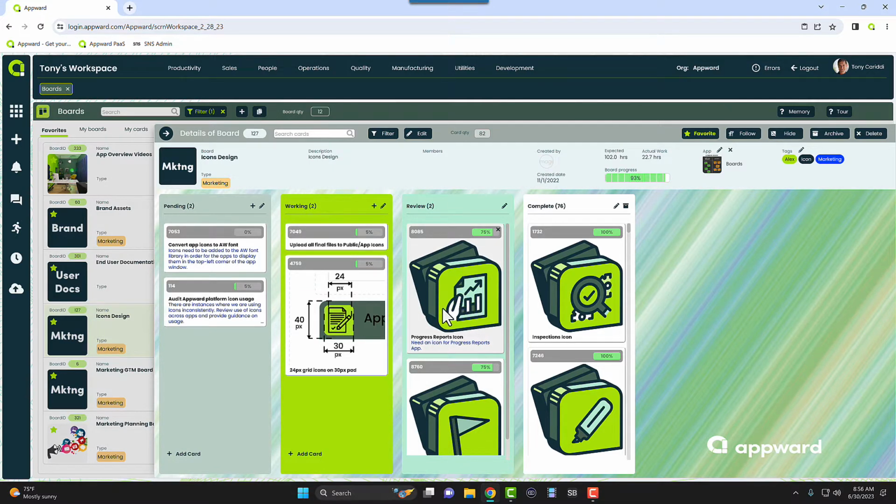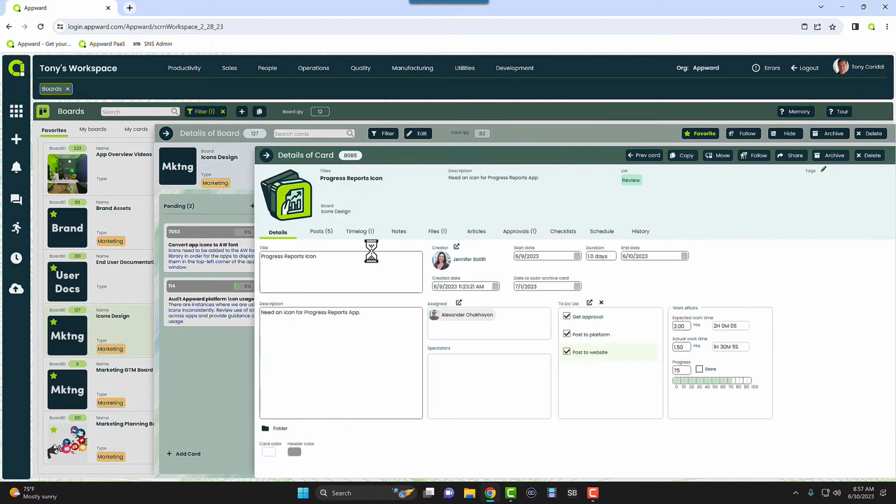So I can see basic information about the board up top, the description, any exclusive members that might be listed here, who created it. Let's pull up one of these cards, the progress reports icon in the review column, and I can see some more details about this task.